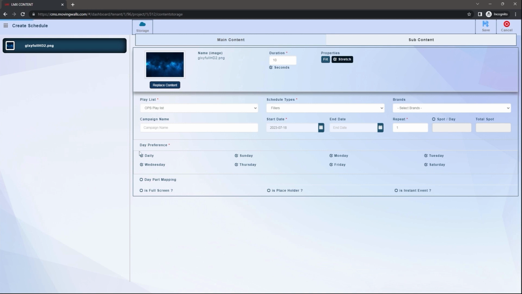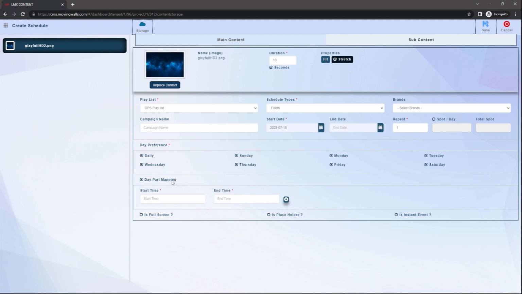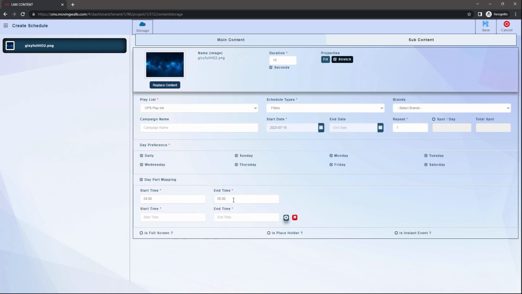It also has the day preference, where a user can choose for their content to be played on specific days. And we have the day part mapping, which is also known as time belting, where the user can choose this content to be played on certain hours. It could be one slot or multiple slots, and they can adjust the timing to specific minutes.